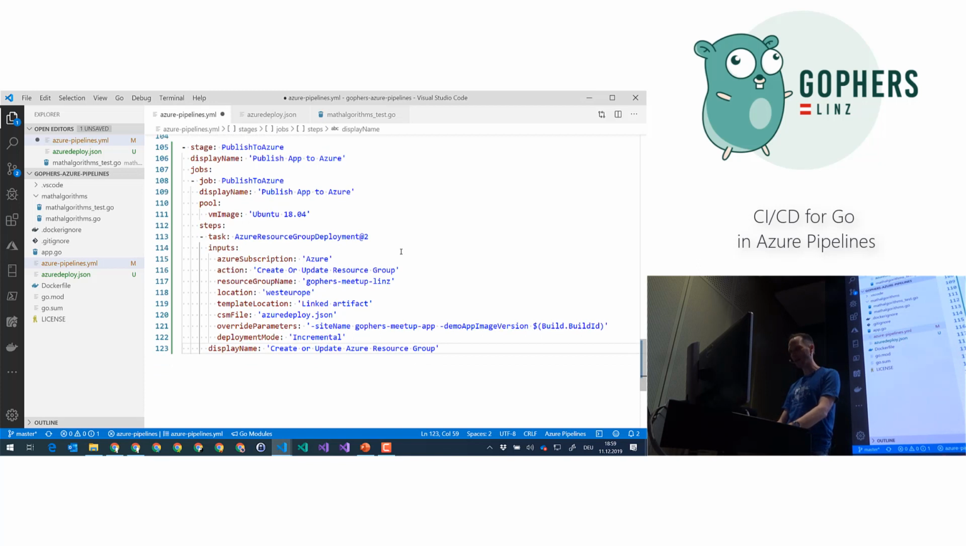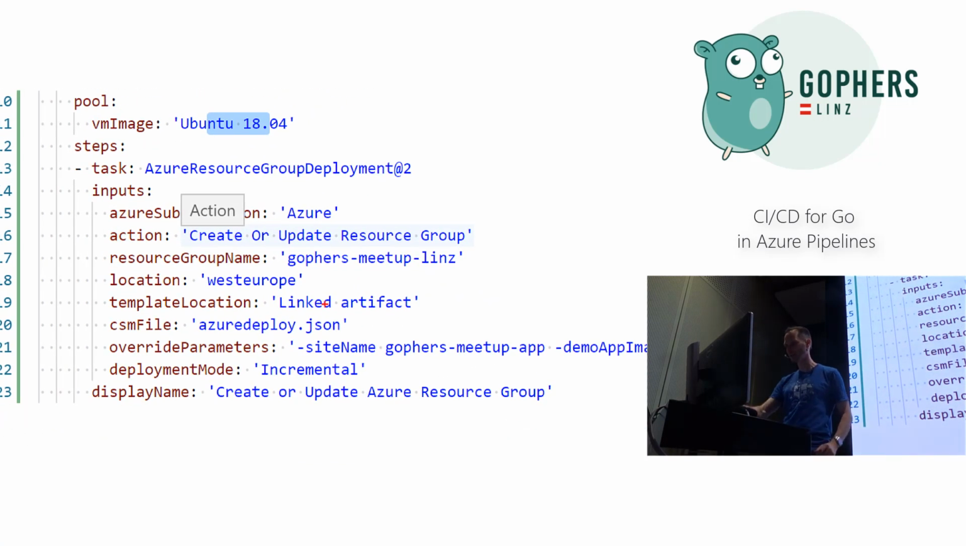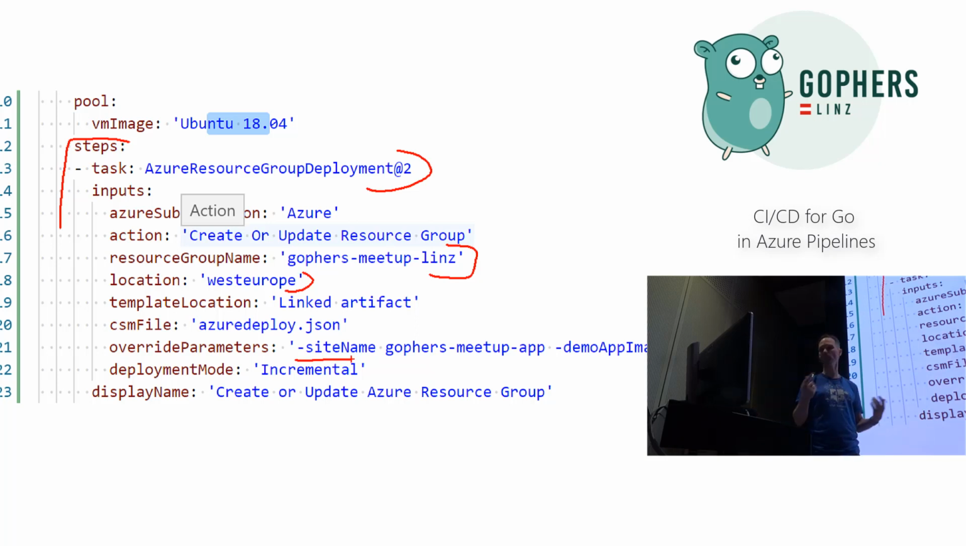Publish to Azure. Again, it's a new stage. It's a new job. It runs, in my case, on Ubuntu. And this step looks a little bit complicated, but it's really simple. It just says deploy something to Azure. I give it a name, resource group name Gophers meetup Linz. I give it a data center location, West Europe, and I will tell some parameters which will drive my Azure publishing. Deployment mode incremental means exactly what I told you, idempotency, only update the things that are new. Don't tear everything down and build everything from scratch.